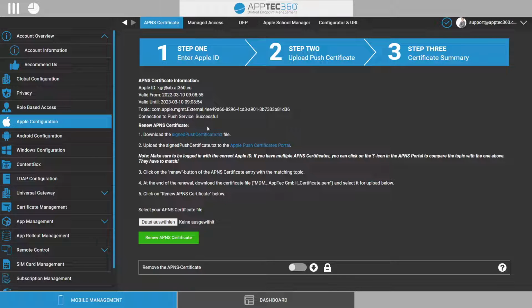Because as you can see, the APNS certificate is only valid for 1 year, and you have to renew it before it expires. Should it expire, you will lose the connection to all your Apple devices and you have to re-enroll them manually, and depending on the situation, this would mean you have to reset them. So really make sure you do not miss this date.